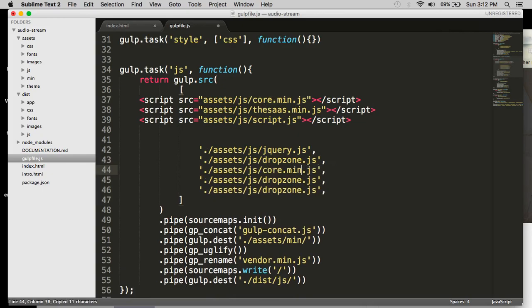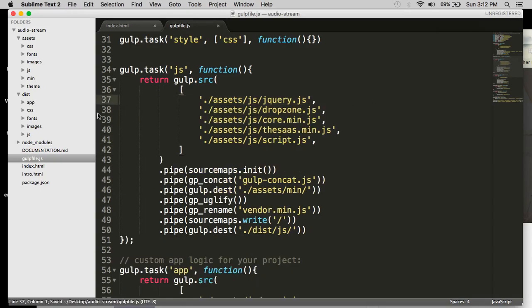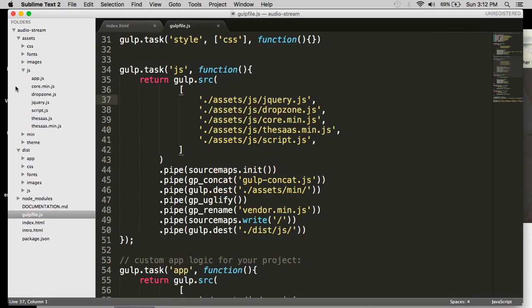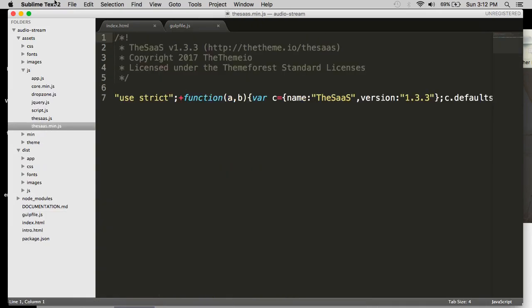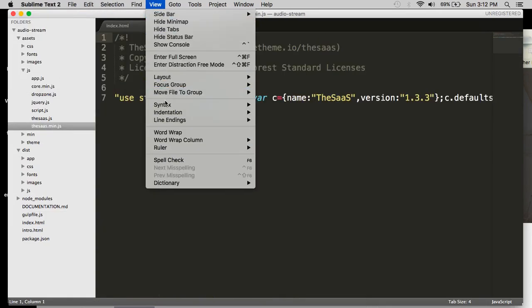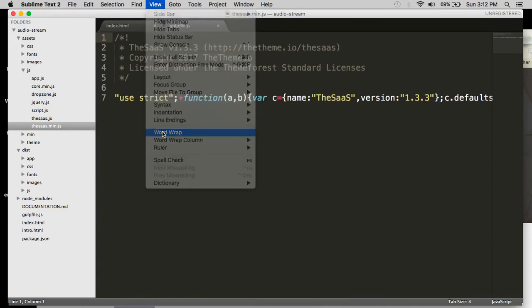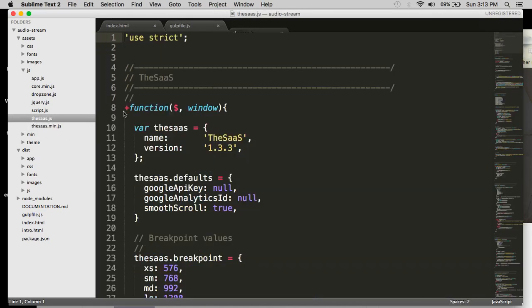core.min.js, the sass.min.js, and script.js. Let's get rid of those. Just like before, let's check the JS directory from the original assets. Just like before, they give you the sass min as well as an unminified version of the same thing.